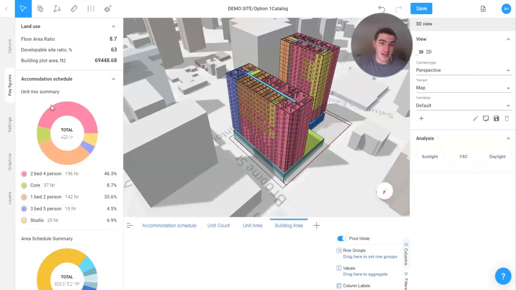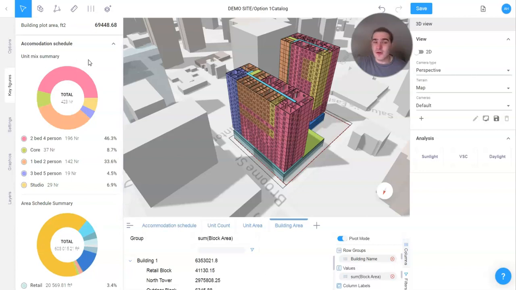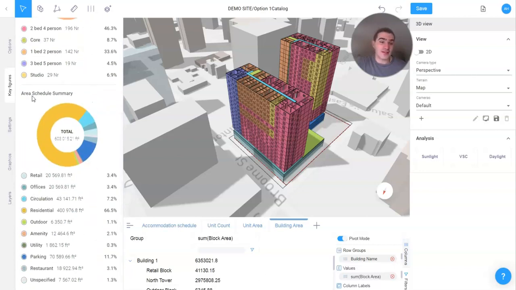If you go to Schema's key figures page, you'll find a multitude of reports created and live calibrated, analyzing all the metrics of your entire project. So for example, you'll have an entire unit mix summary and an entire area schedule summary.